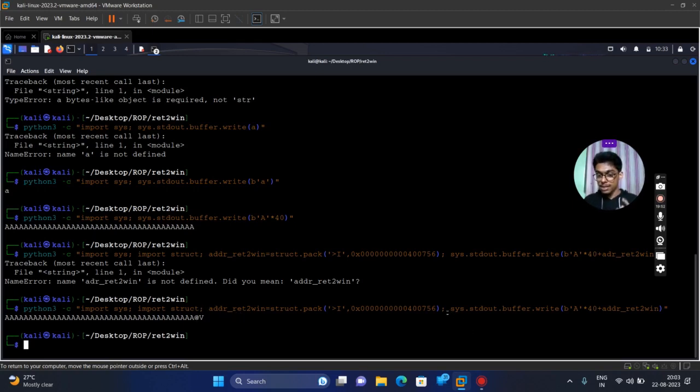Okay, after that semicolon, then sys.stdout.buffer.write. So it's trying to print the whole buffer. Then in brackets I've concatenated the buffer, followed by 40 junk values of a until it reaches the instruction pointer, and then followed by the address of the ret2win function. This whole output is giving me this, but as you can see, it is not showing the actual bytes, because our shell does not show actual bytes. So it gets broken up and shows small characters and all. So you don't need to worry about that.